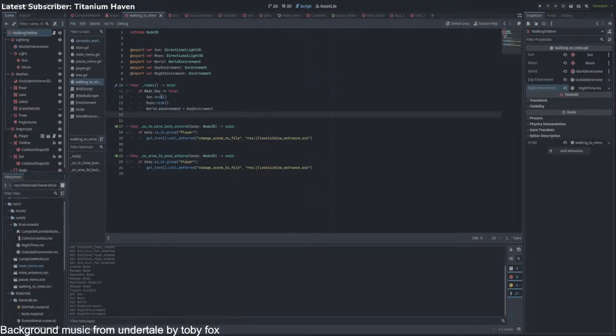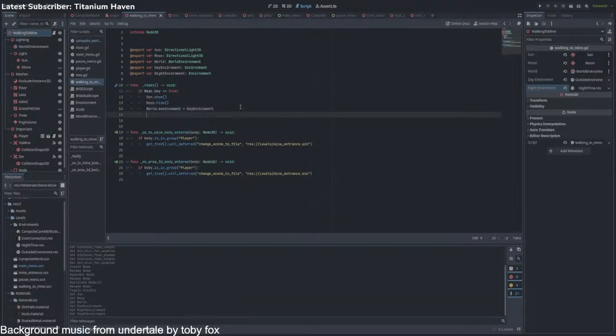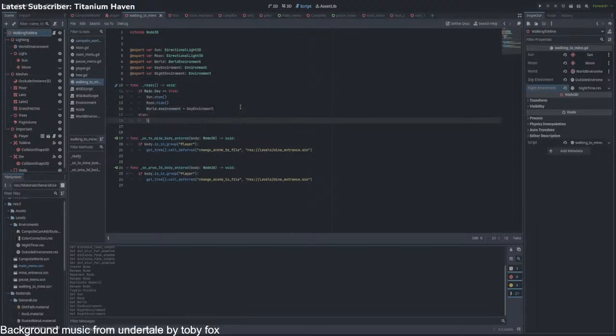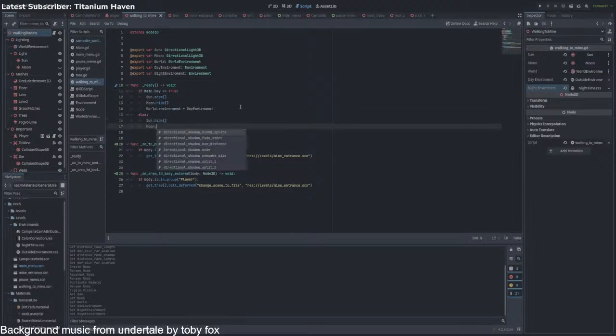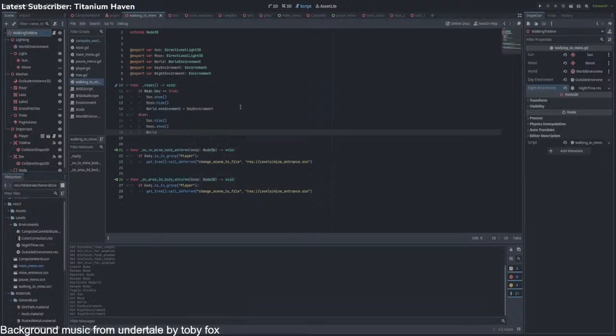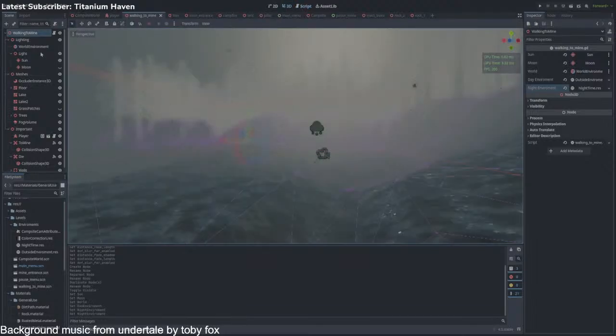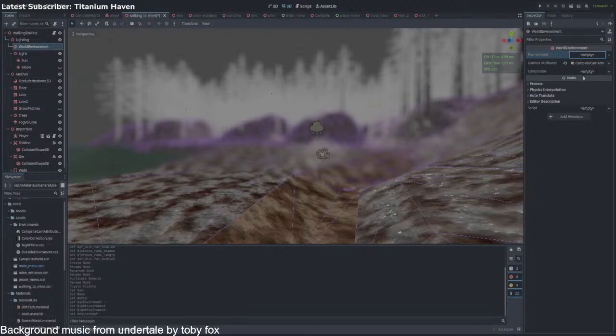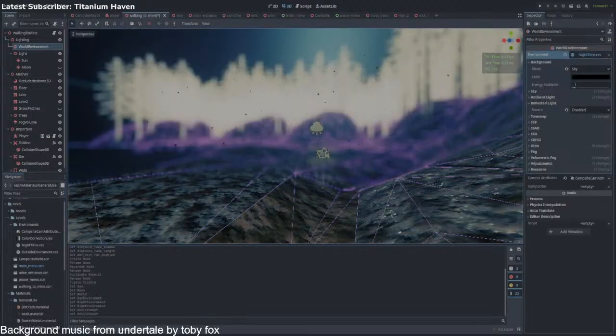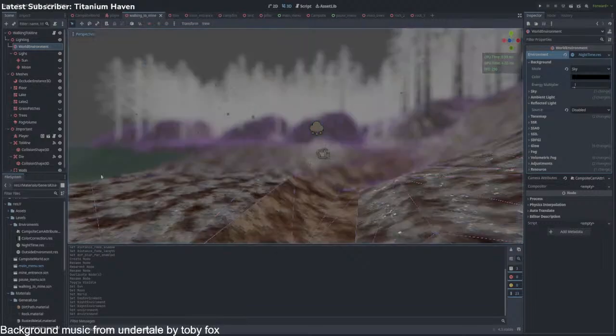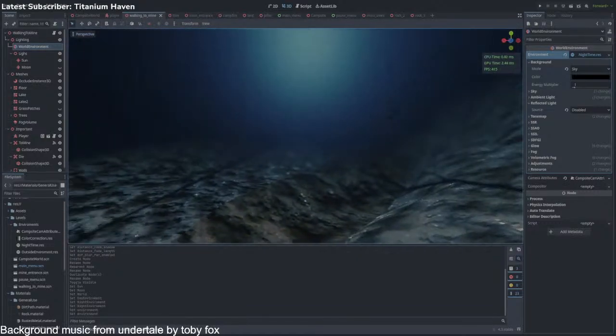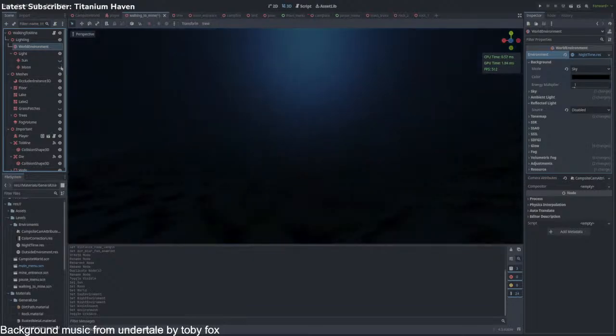So now, if it's day, it'll use all the day things. Yep. And else, sun will be hidden, moon will be shown, world.environment is nighttime environment. So, let's have a look at what that would look like. You look at the nighttime environment. Disable gizmos. This doesn't look too bad, but I need to change something.